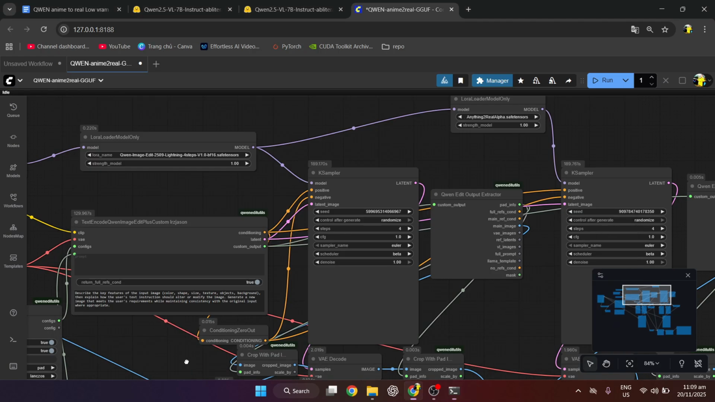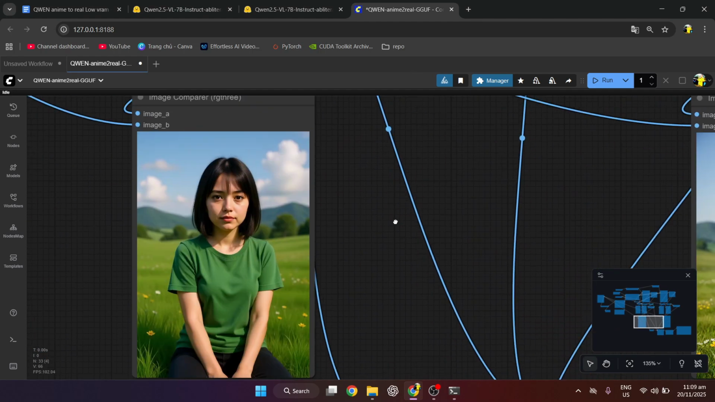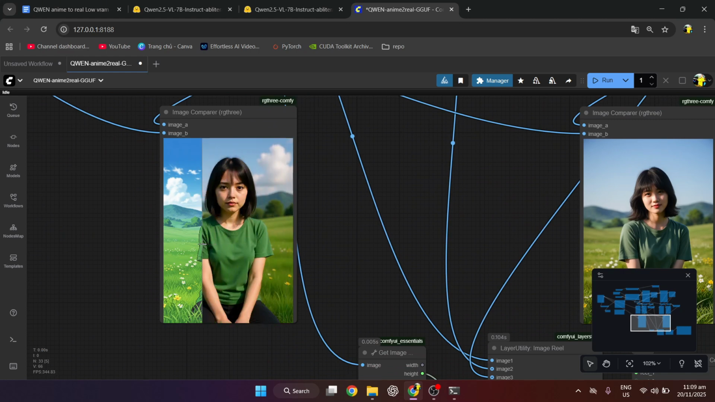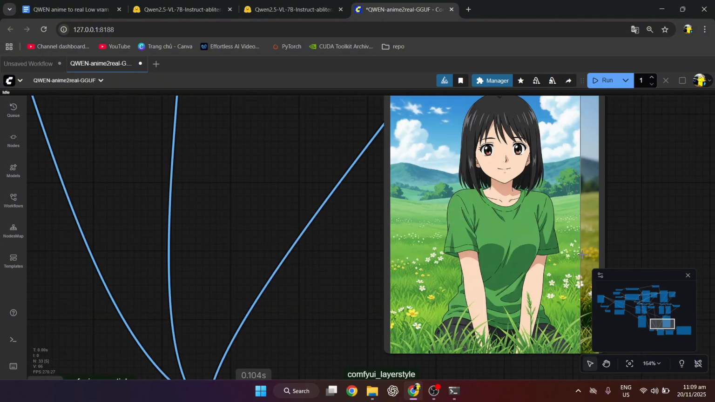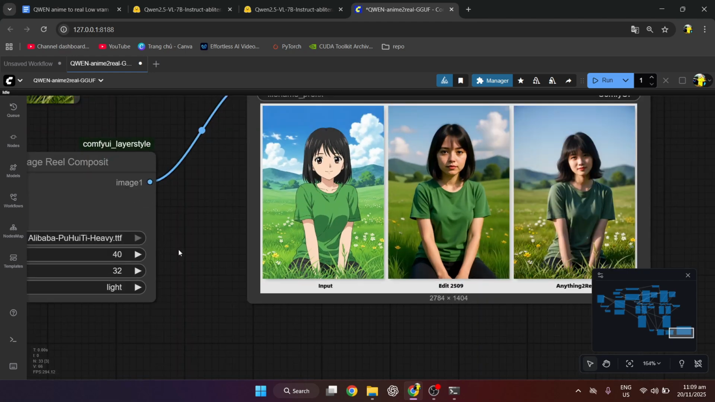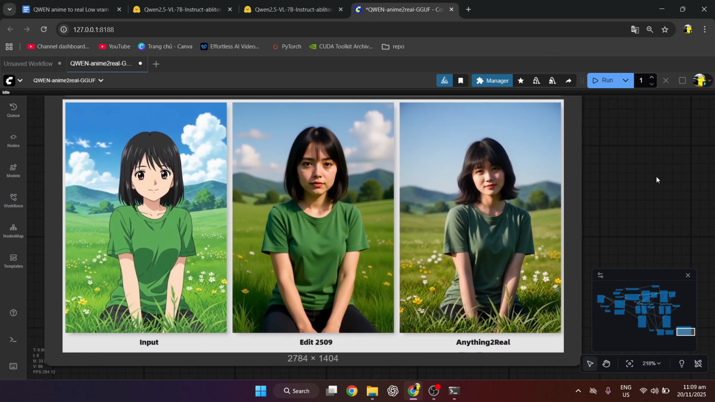This workflow will create 2 images. These are the images created by the original Qwen Edit. As you can see, the images are not very realistic. And this is the image created using Qwen Anime-to-Real. The image is extremely realistic.